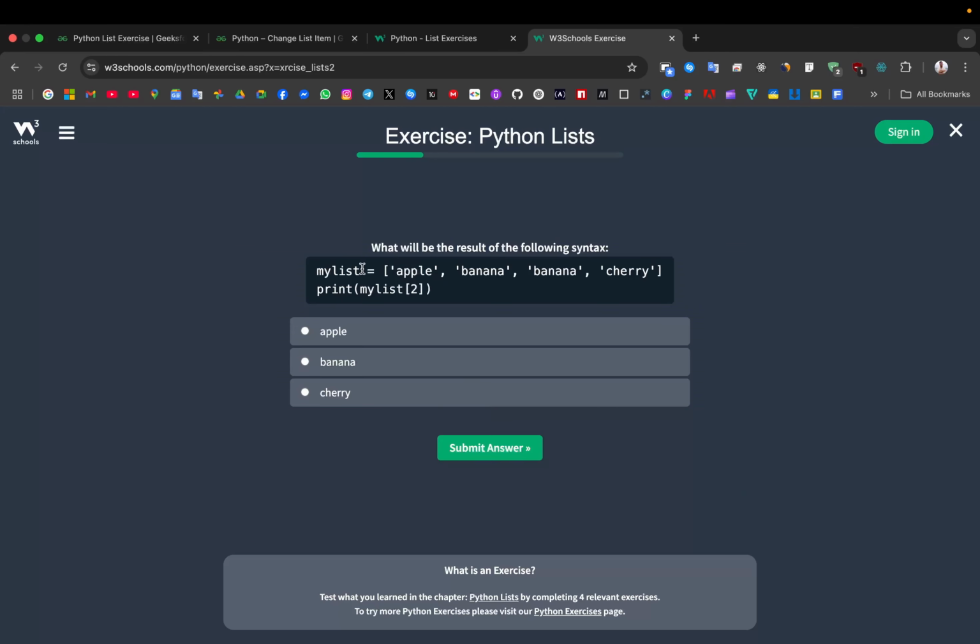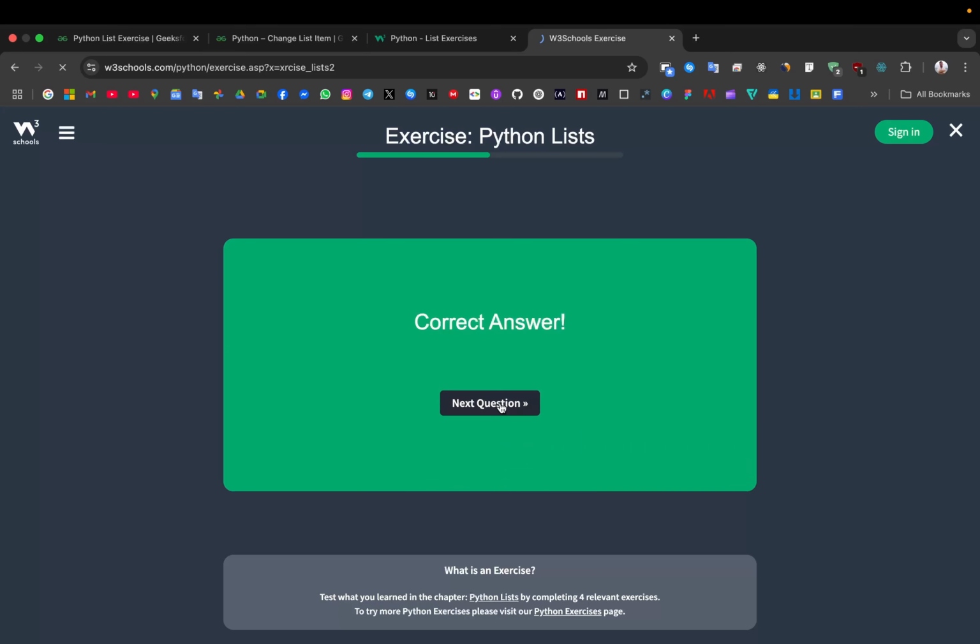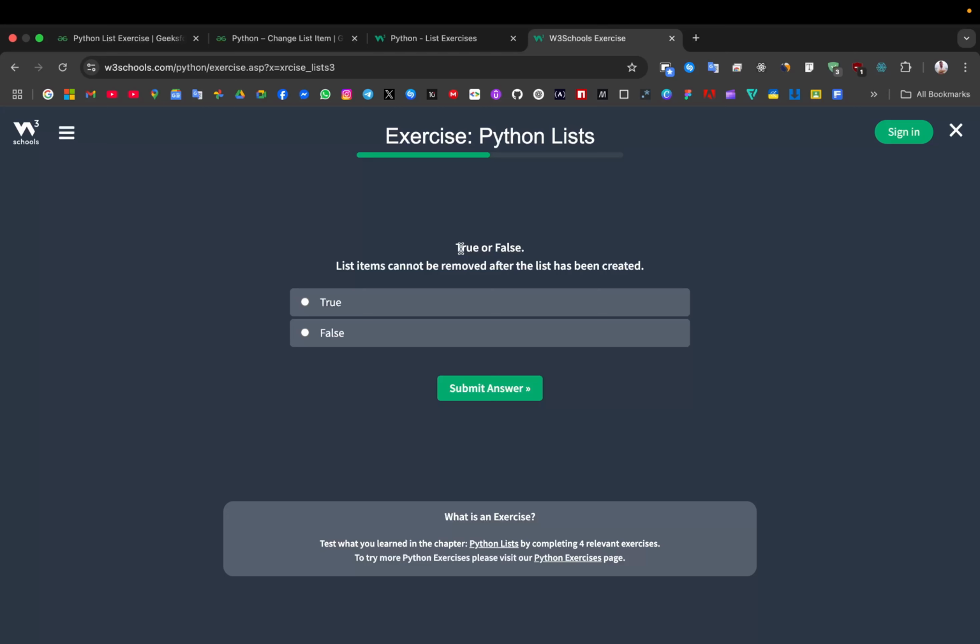As you can see, we have another list, and it is trying to print mylist item at the index of 2. So 0, which is apple, then 1 banana, 2 banana. So again it will print banana. Click on the next question, and here as you can see, it is asking true or false.